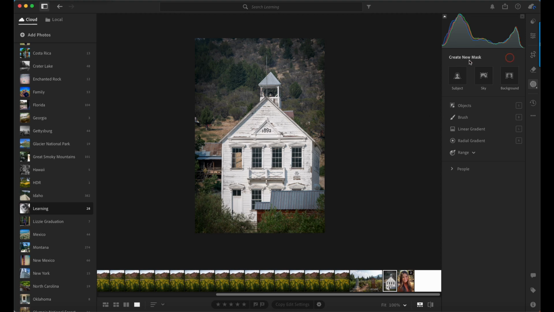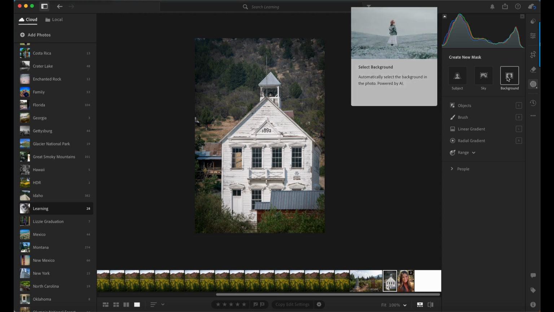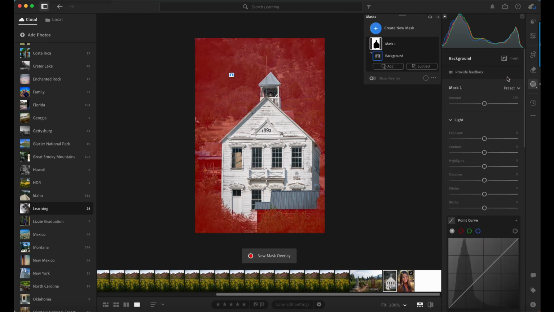So what we'll do here on the Create New Mask pane is just simply click on Background. And again, the first thing it does is identify the subject. So, going back to that first demonstration that we did, remember the first demonstration centered around the subject AI mask, and you'll notice that this is the exact opposite of the subject mask. So it's essentially selected everything that's not the subject for this particular mask.